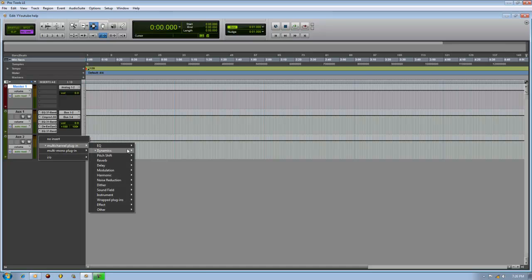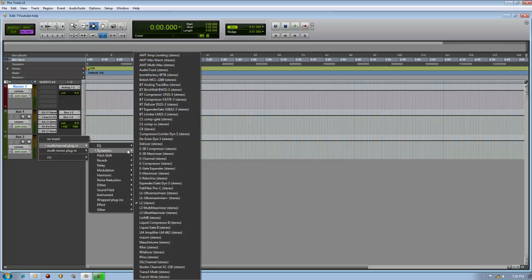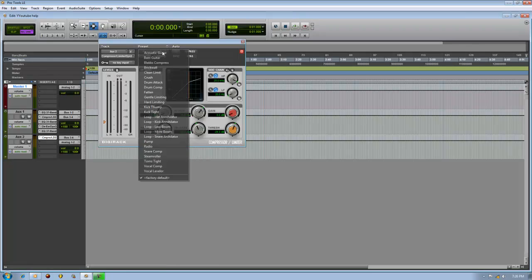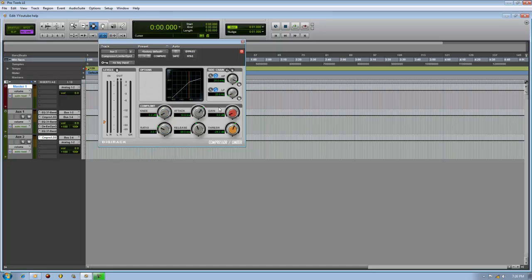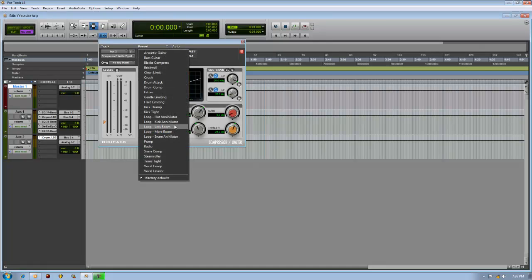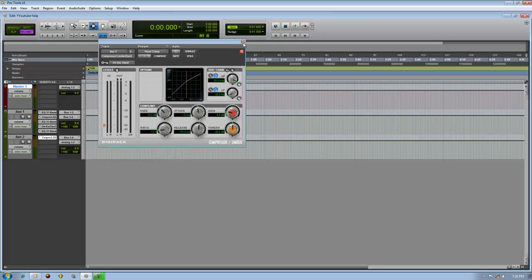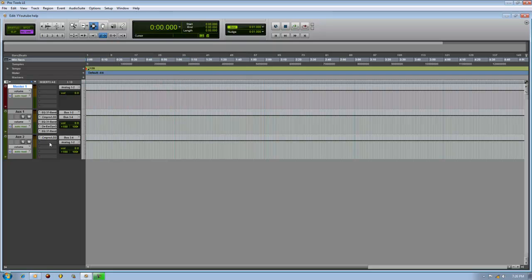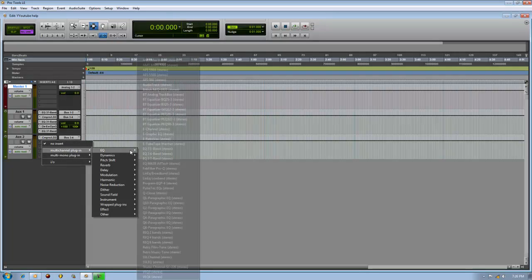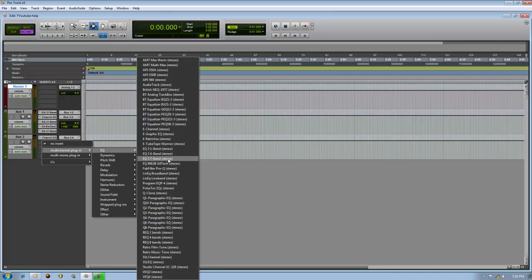Now, if you don't have Waves, it's okay. Honestly, I really don't know what to use. What you could do, you really don't want to use too much compression, but you could go back to the compressor. And what I would do is, instead of choosing the last one, I choose vocal comp. It's going to be compressed. Keep that right there.